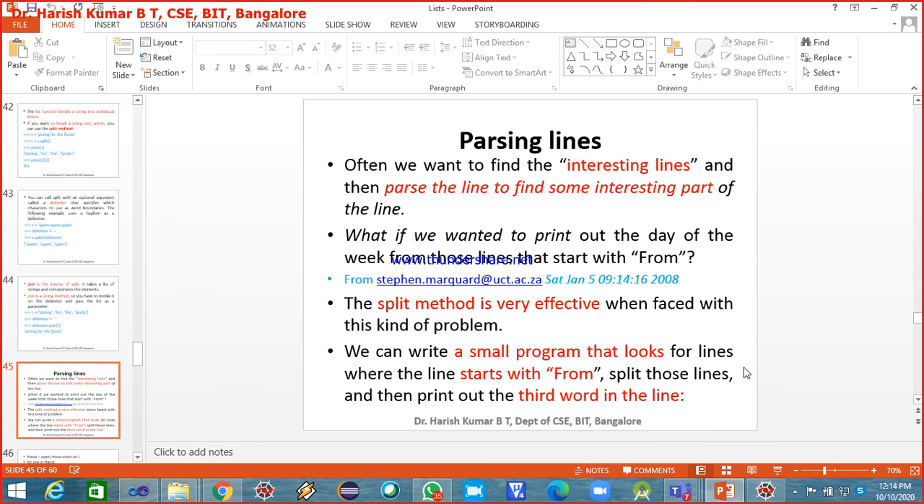So now, parsing the lines. This is what I told. All the functions we are discussing here, you'll find them really useful when you're doing natural language processing. Okay, so parsing the line. Say I want to find some interesting lines, and then parse the line to find some interesting part of the line. Okay.